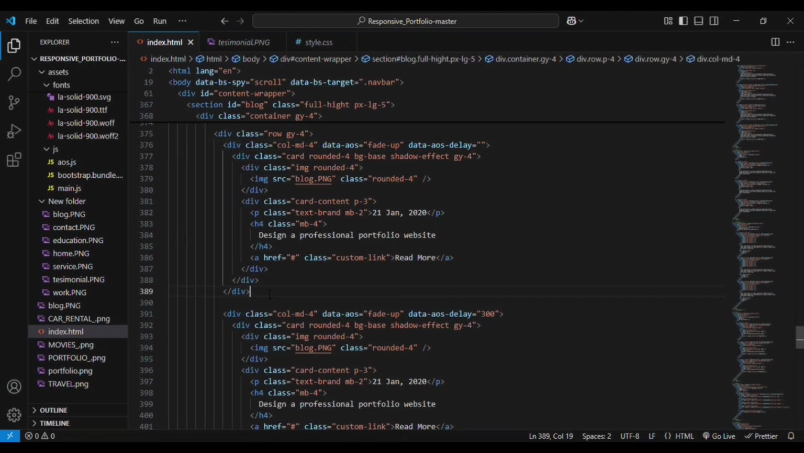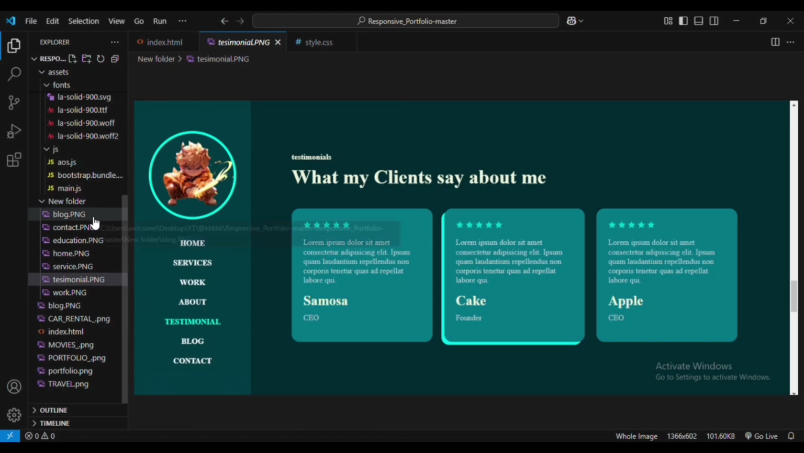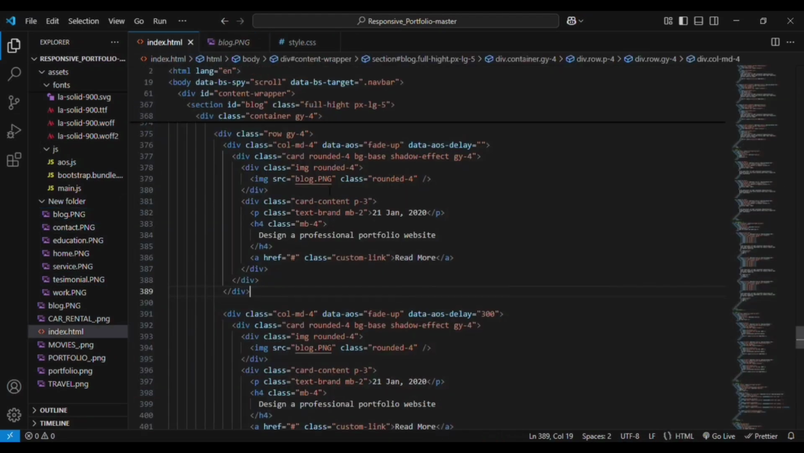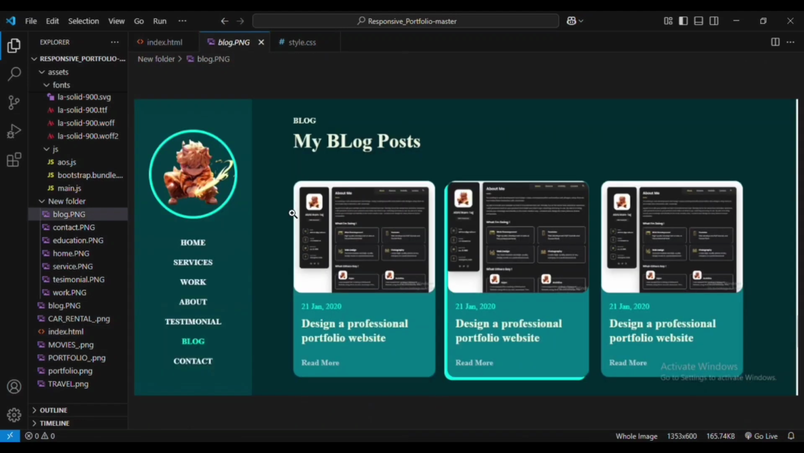Here we have the div, that is card rounded 4. Let me show you the image, the blog image. This is the blog image. Here we have the two divs. You can see here we are in the div for the image. For that we are using rounded 4, so we are getting the images with curved edges.